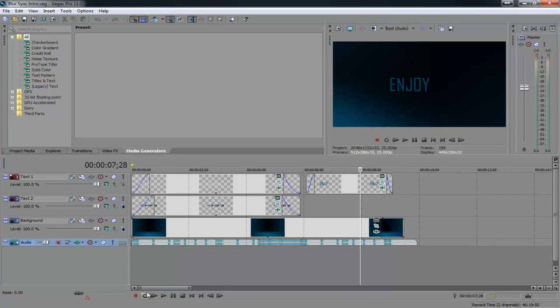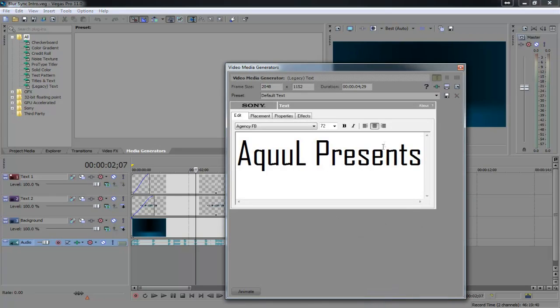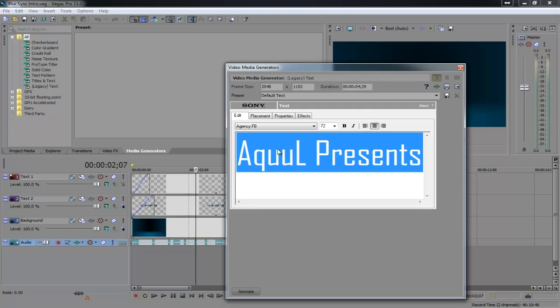And we have 4 tracks here. 1 for the audio and 3 for the video. To edit this, we have 2 different clips for the text. And to edit it, you click this little button here where it says Generated Media. Click it, it'll open up this text editor. You double click it, or triple click it, to edit it.